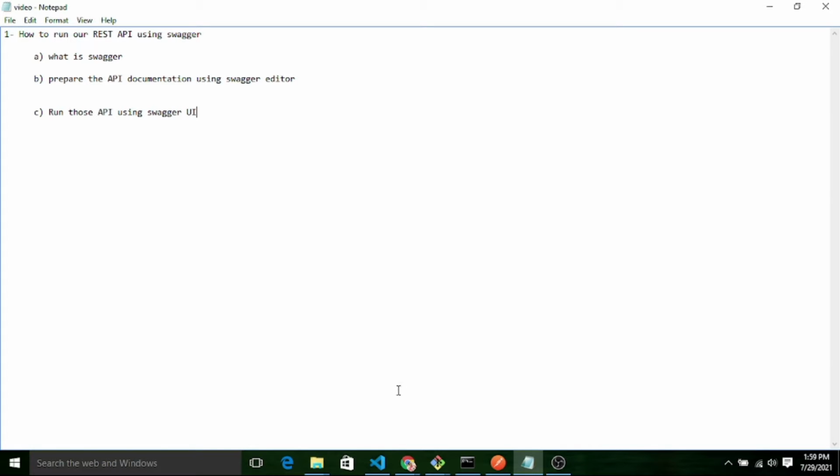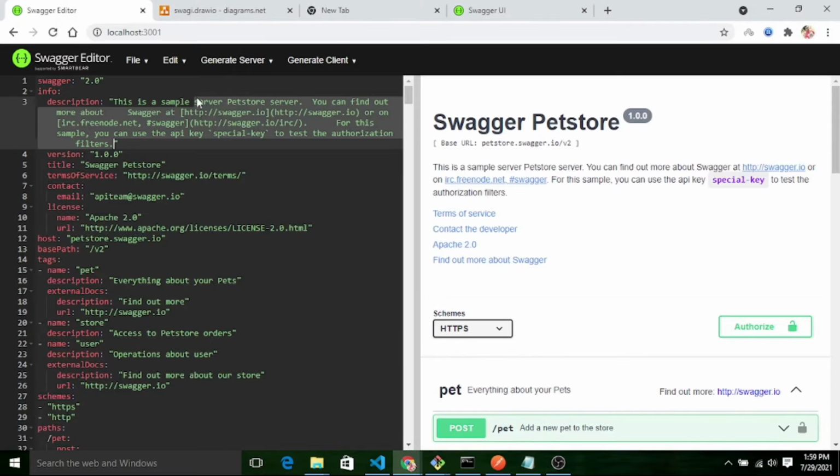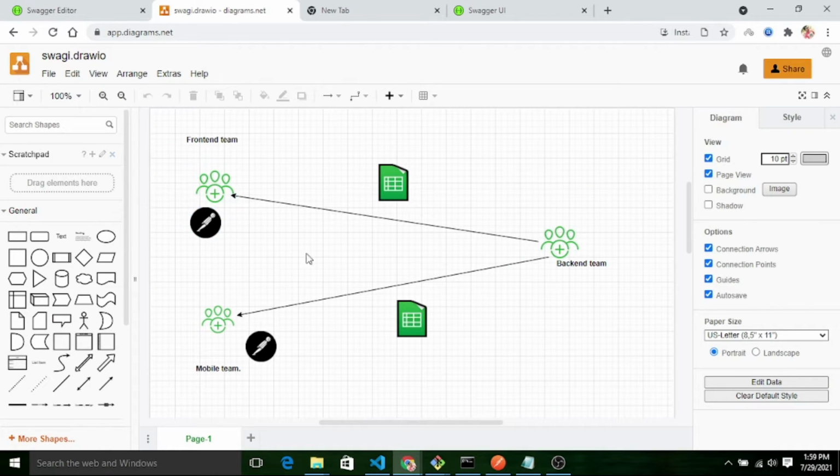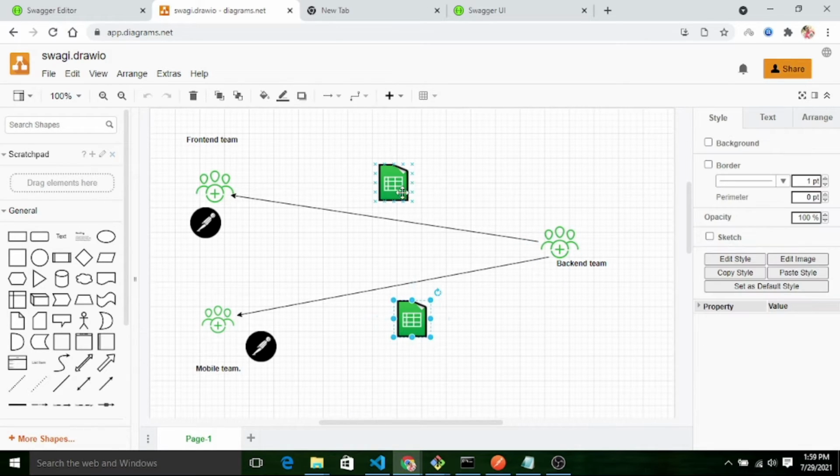So let me take you through one diagram which I have already drawn, and I will explain it. Let's say there are three teams: a backend team, a front-end team, and a mobile team. Let's say the same REST endpoint is used by the front-end team as well as the mobile team. When the number of REST endpoints increases, what will the backend team do? They will use an Excel sheet type of document and write all the REST endpoint URLs, payload, response type, format, method, everything, and pass it to both teams.